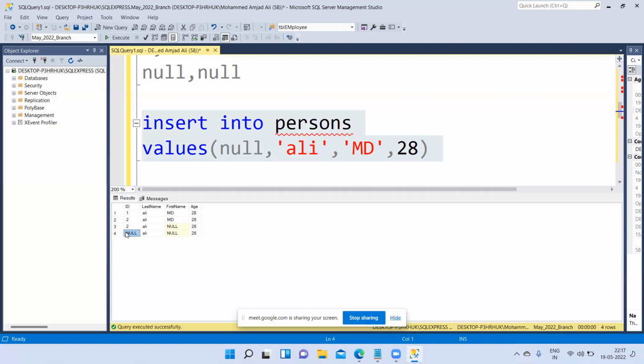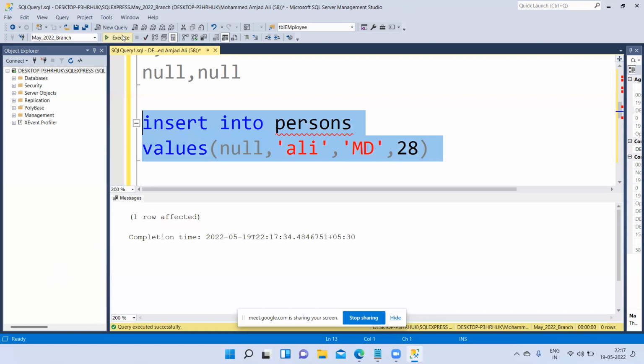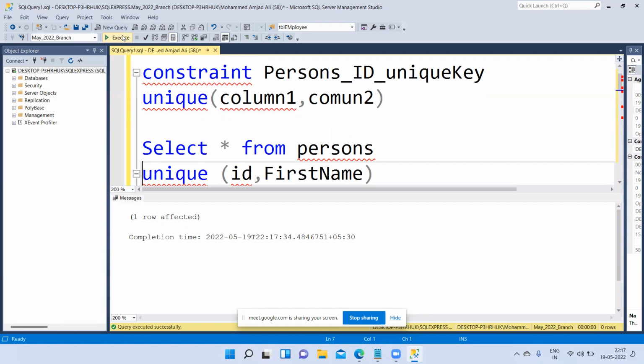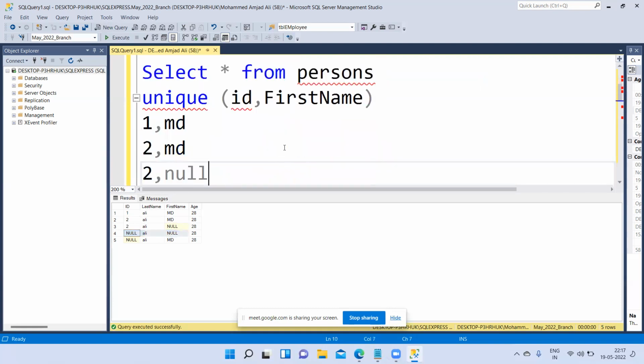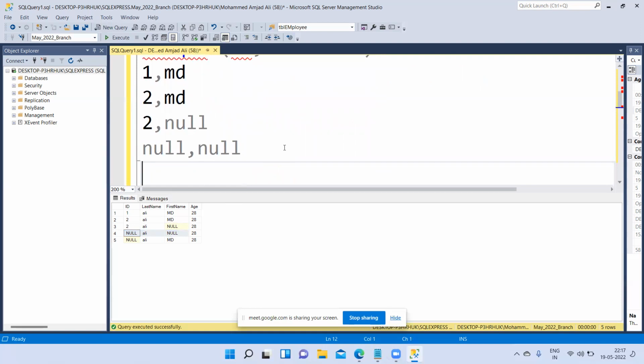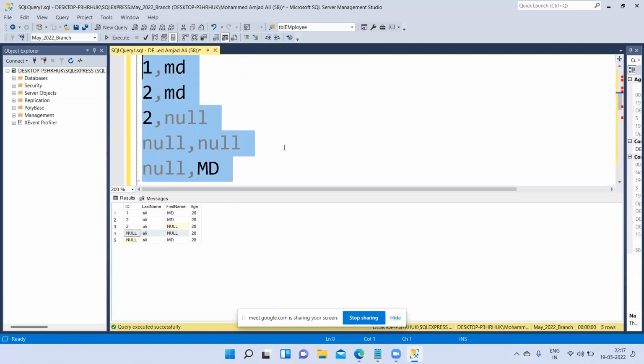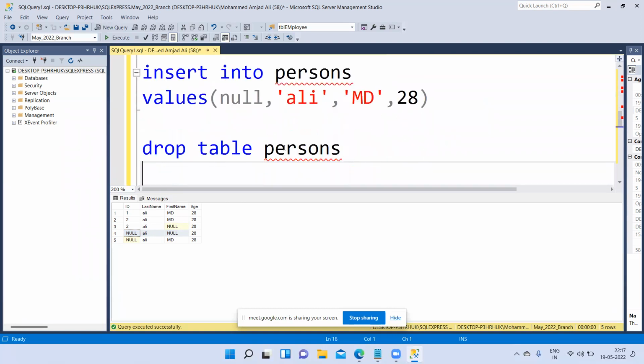Okay, let's see here. It is going to be inserted. Why would it get an error? See here, you are not understanding the combination concept. Here the null is there, here the MD is there. See, understand again, I'm going to repeat.